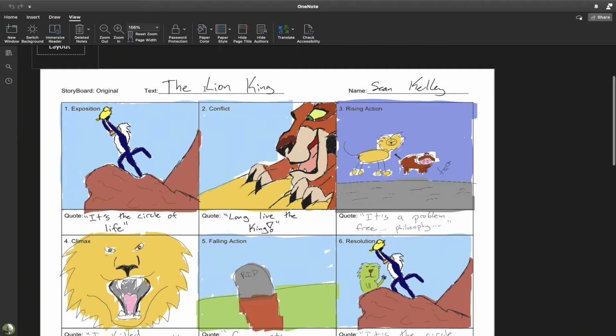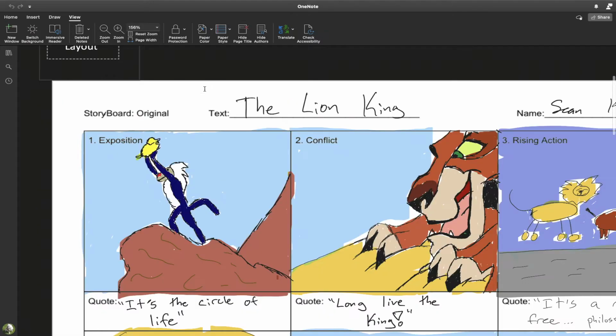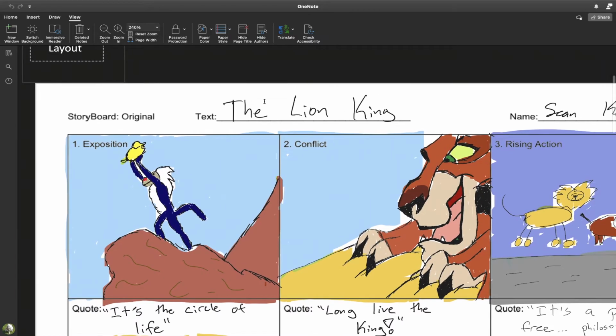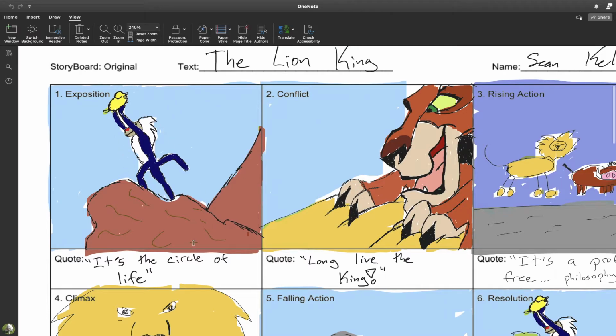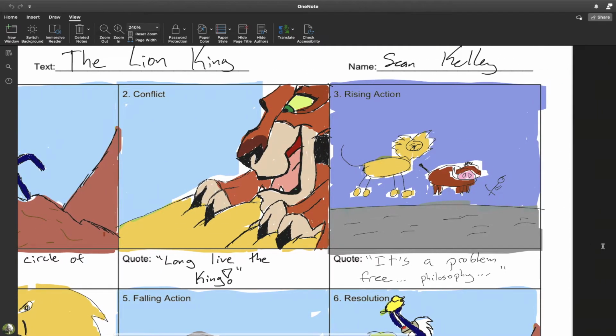I chose The Lion King. So instead of a poem, I chose the movie, because that's what our slideshow is on. Lion King right here. Wrote my name. So for exposition, I just talk about the beginning when Simba's being born, and my quote is the song The Circle of Life. The conflict that I choose is when Scar kills Mufasa, and I just have the quote here, Long Live the King. Rising action, I chose the whole song of Hakuna Matata, when you see Simba grow up from a child to an adult.